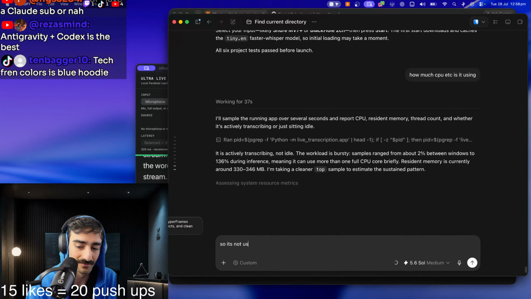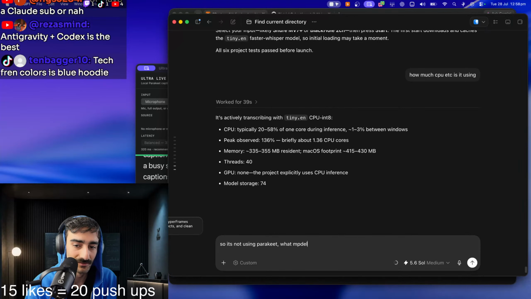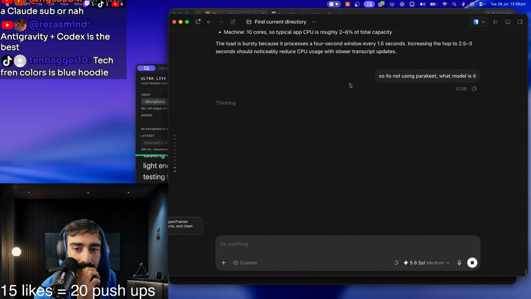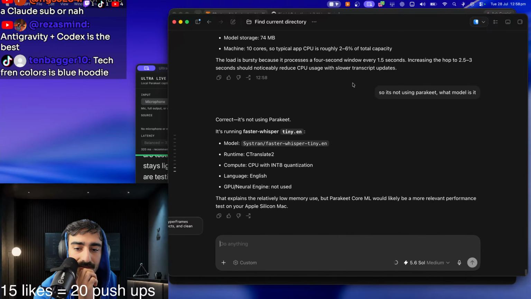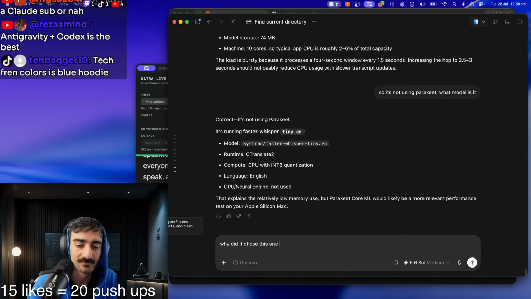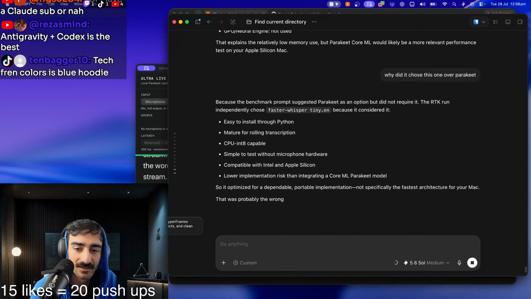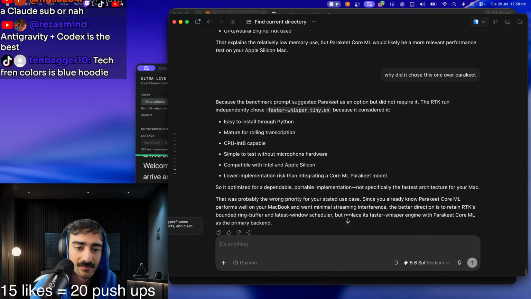So it's not using Parakeet. What model is it? Okay, so this one's not using Parakeet. It's using Faster Whisper. Why did it choose this one over Parakeet? Wonder if it knows, because the benchmark prompt suggested Parakeet as an option, but did not require it. Okay, you just chose that one because it considered it easy enough.